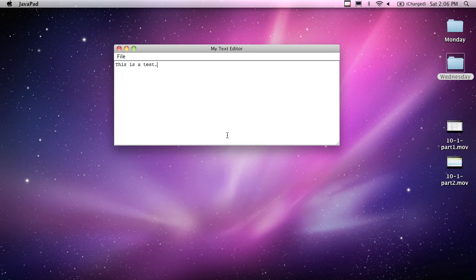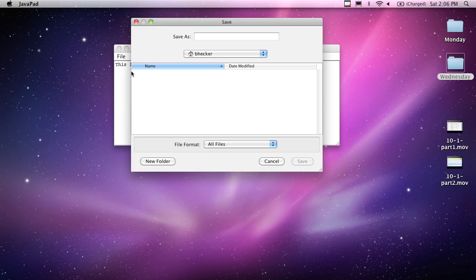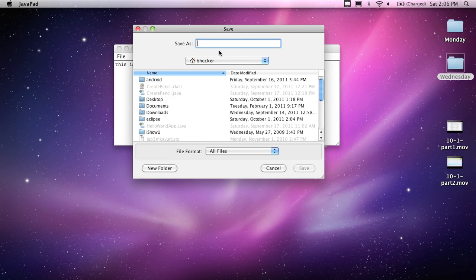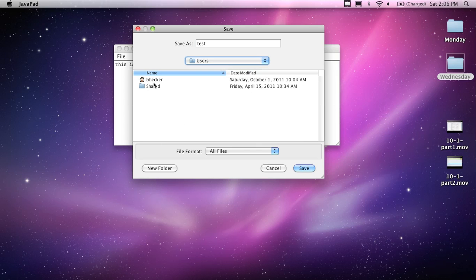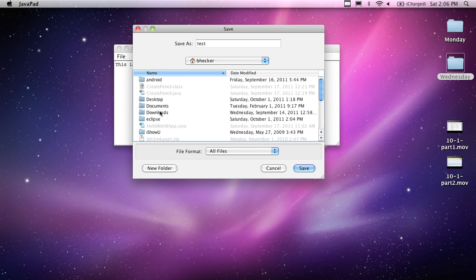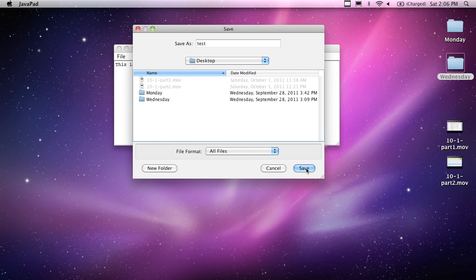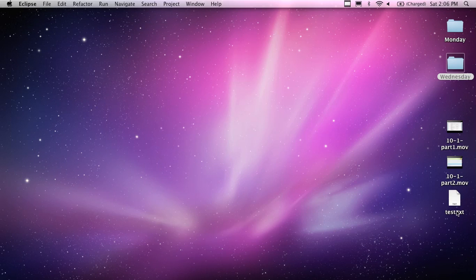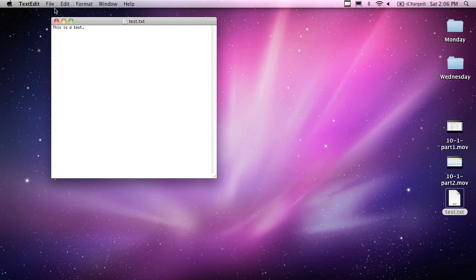So you can write your own notepad version. The file, save, all this stuff is a couple of objects. So, save test. Maybe this will put it on the desktop. Here's my desktop right here. Test, call it .txt. Oh, here's that file. It's going to open it up in TextEdit.